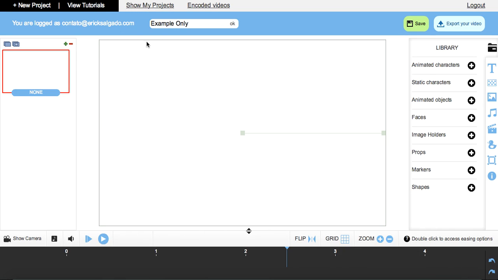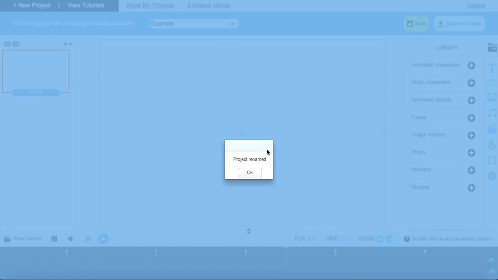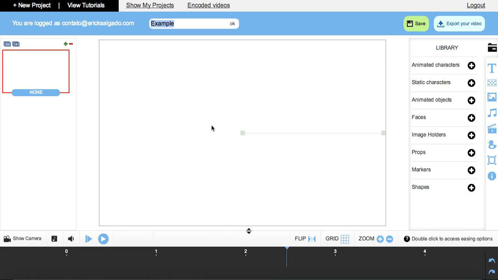Show my projects is going to show all the projects that you're currently working on or have uploaded so far. Encoded is going to be all the ones that you've already exported yourself. Log out is top right. Export when you're all done here. Save is going to be right here, this little greenish yellow button. You can rename your project at any given time by coming here, say example, pressing OK. Project renamed, and that's good to go.